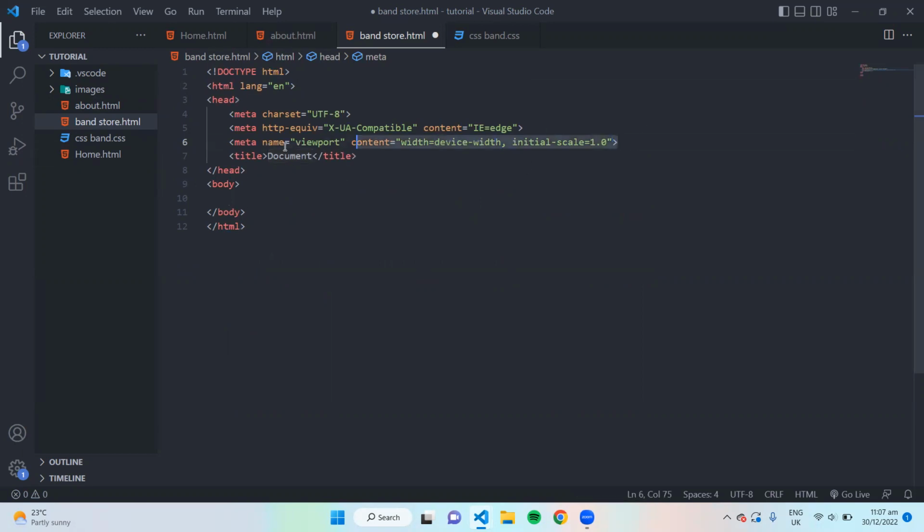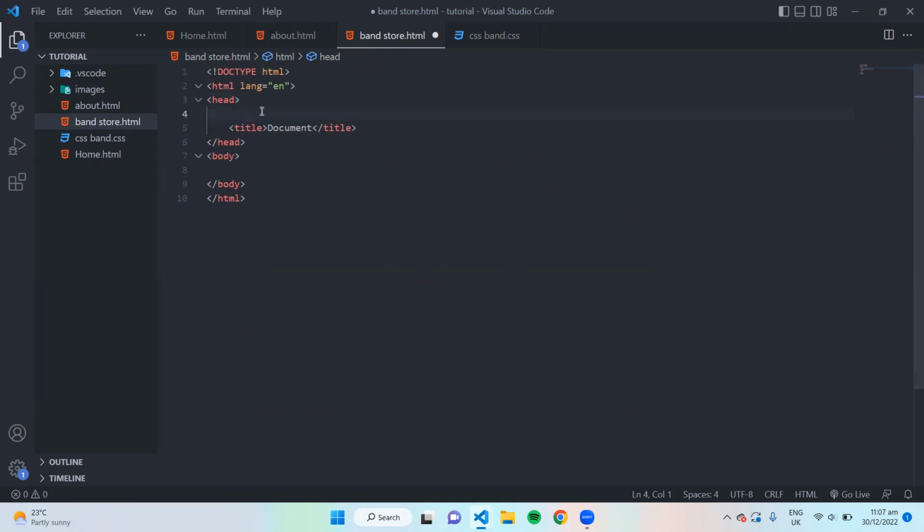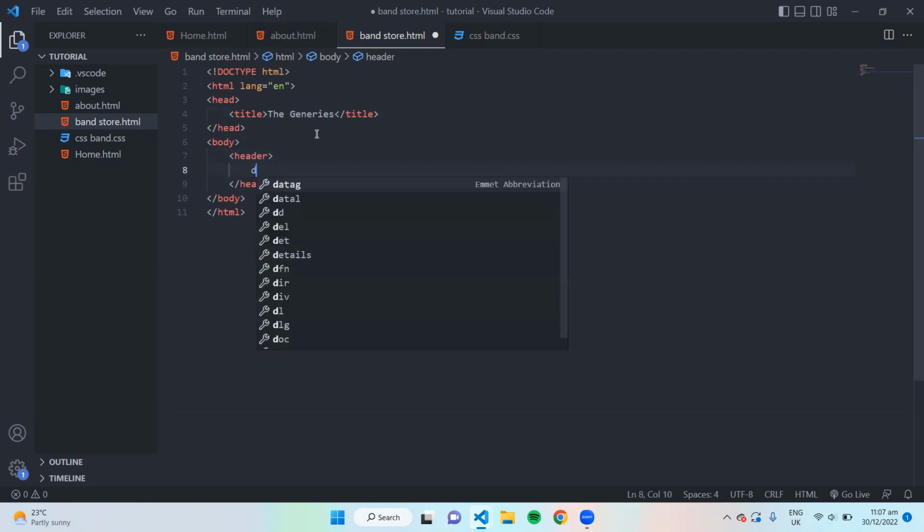So just delete all these three. You don't need this. Then you change the title to anything you want, the generous. Then in the head, you don't put anything. In the body, put header. Then in the header, put div.